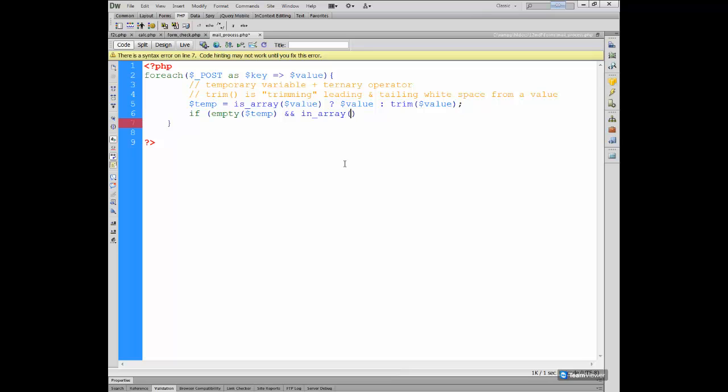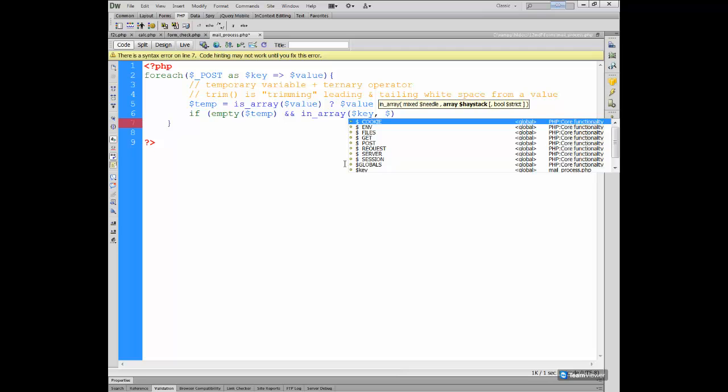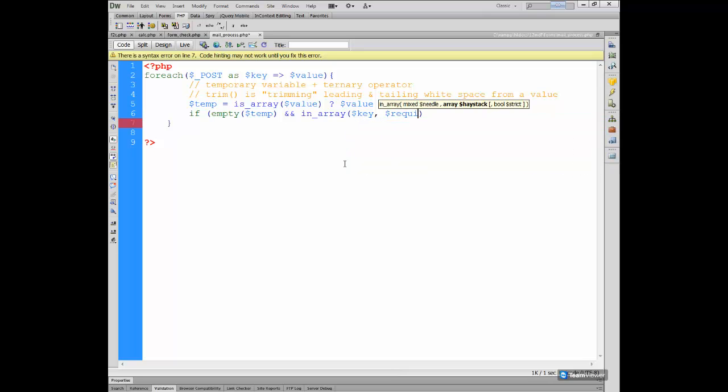But it's typed in a special syntax here. So in_array demands, what are we going to check first? What is supposed to be in the array, and in which array then? Obviously the key here: check, is it in the array required? So let me explain this.